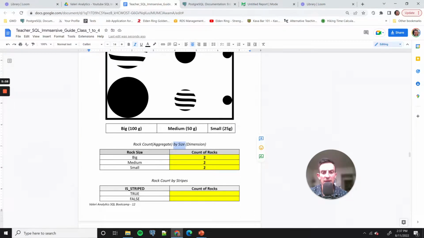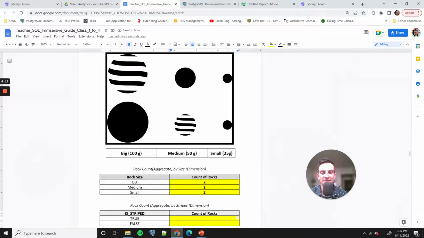Let's look at the rock count by stripes. Rock count is what we call the aggregate, the count of the rocks. By stripe, whether they're striped or not, that's our dimension. That's our qualitative characteristic. So how many striped rocks are in this box?